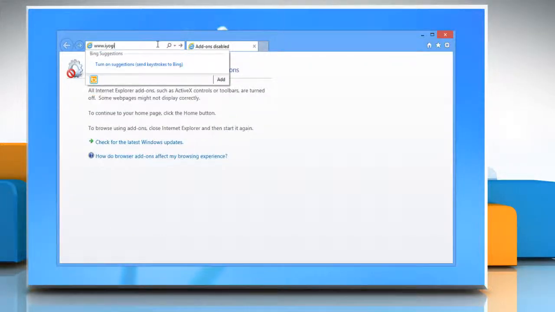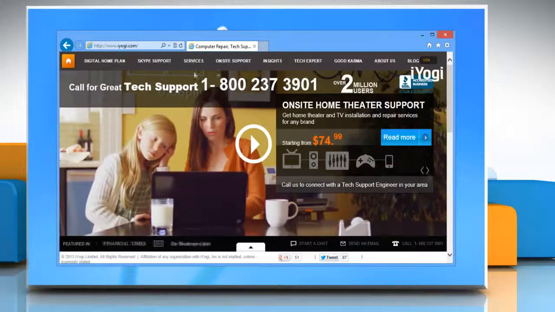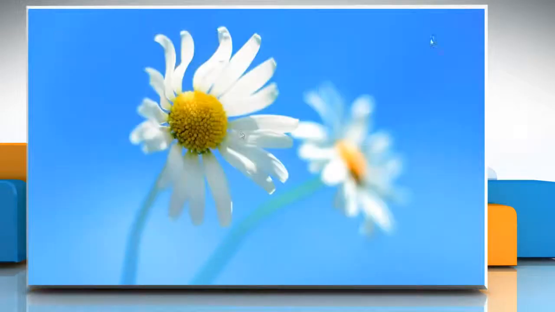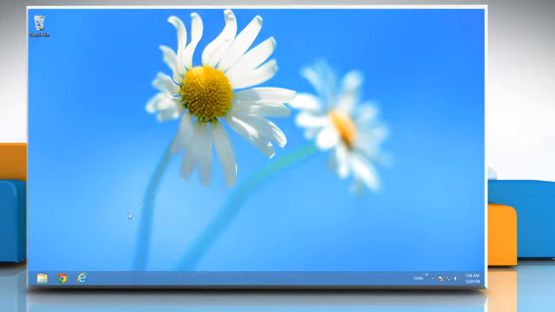Try to open the website you want to access to see whether it works correctly and then close the Internet Explorer window. You can also isolate the browser add-on that is causing the issue.